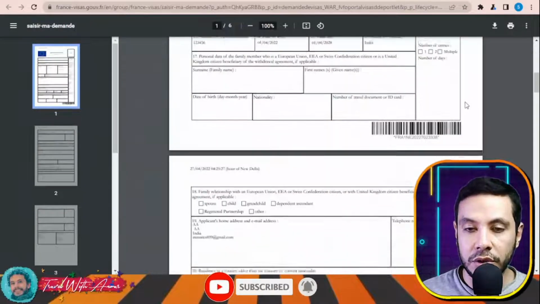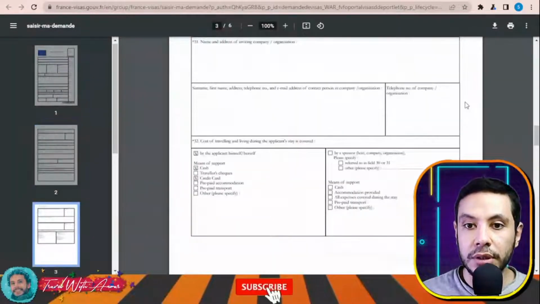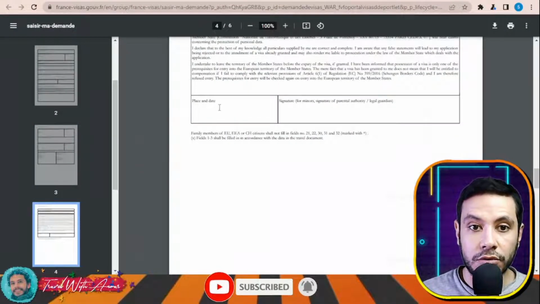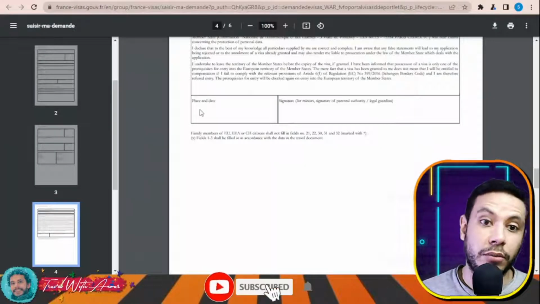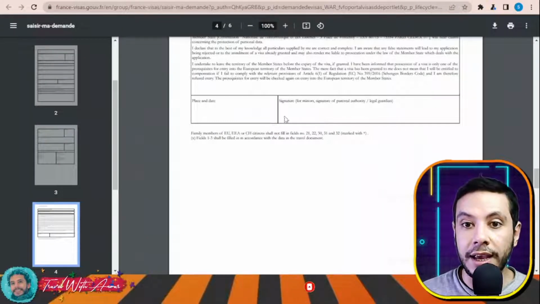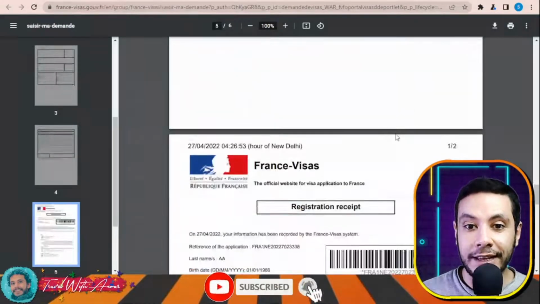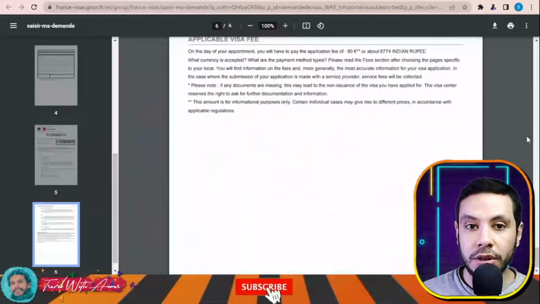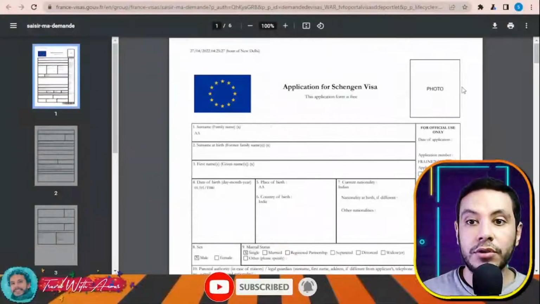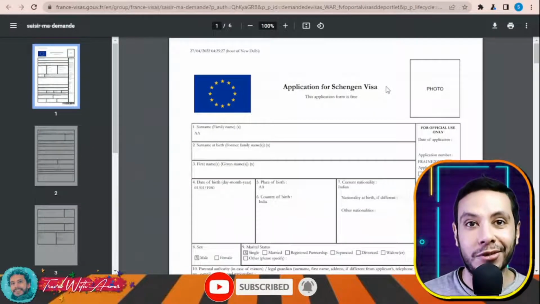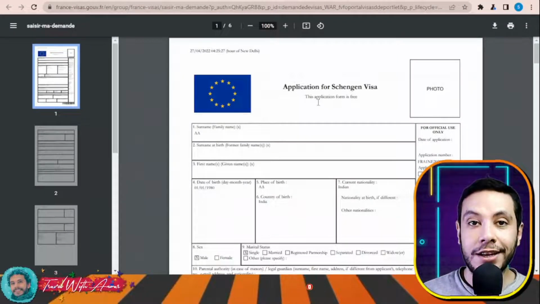So remember that you will have to print this visa application form, and in the section over here you will write the place and date. If you are applying from India, Delhi, Egypt, Cairo, whatever the country or the place is, and here you will also give the signature. And this is the registration receipt over here that you will be using. So you will print this page, you will sign it, and you will take it along with all the required documents that we will be speaking about at the end of this video to the visa application center.